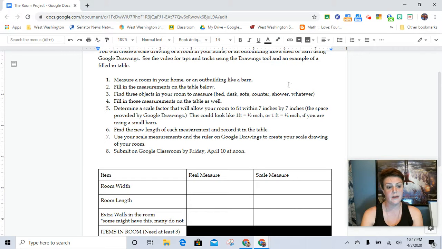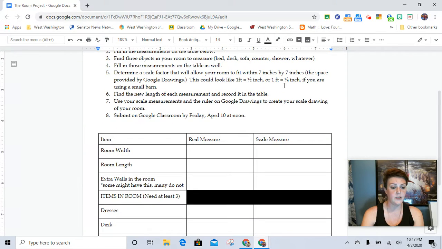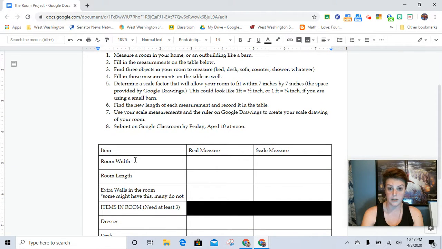So first thing that you want to do is measure a room in your home or an outbuilding. And we are going to measure the walls. Some rooms, like my brother's room growing up, had an extra little inlet where the closet was, and so he actually had 6 corners in his room. Most rooms, like mine, just have 4 corners. So if you have extra things, this is where you're going to put that.